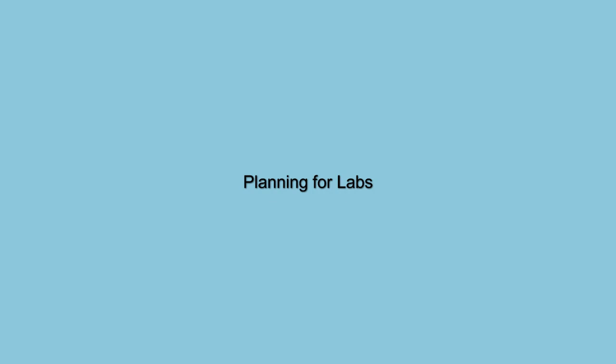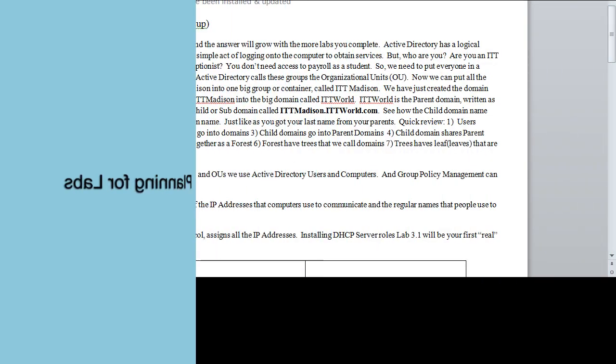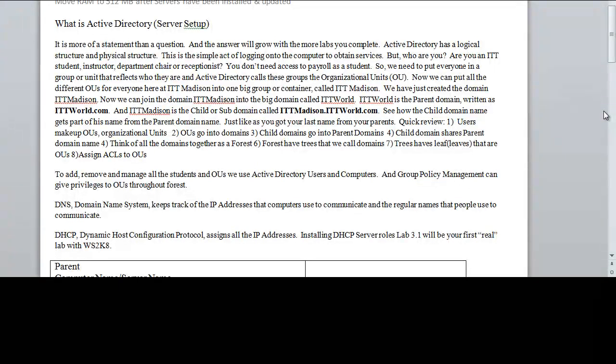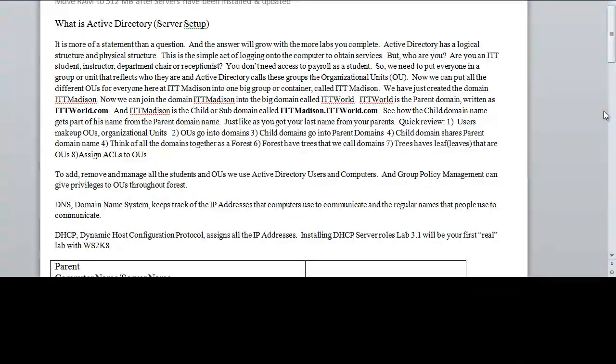Now we're going to review our planning process by planning for our labs. I've included a document which you can pause and read through, which just explains what Active Directory is and why we use it, understanding the logical and the physical structure. Remember, the logical structure is the users, computers. The physical structure is IP address related, which is managed with Active Directory Sites and Services.